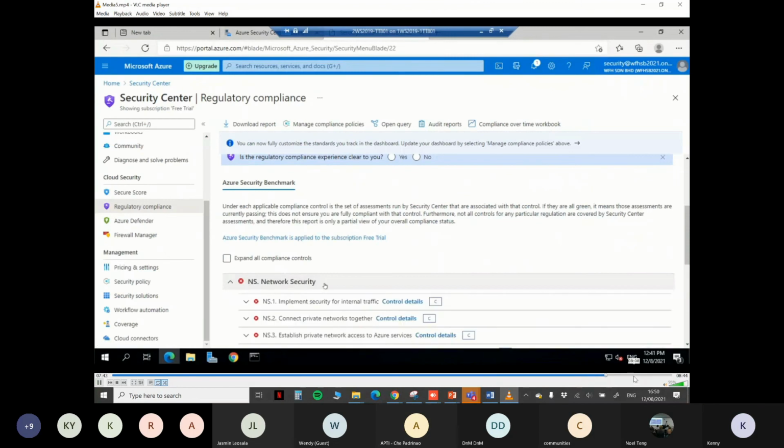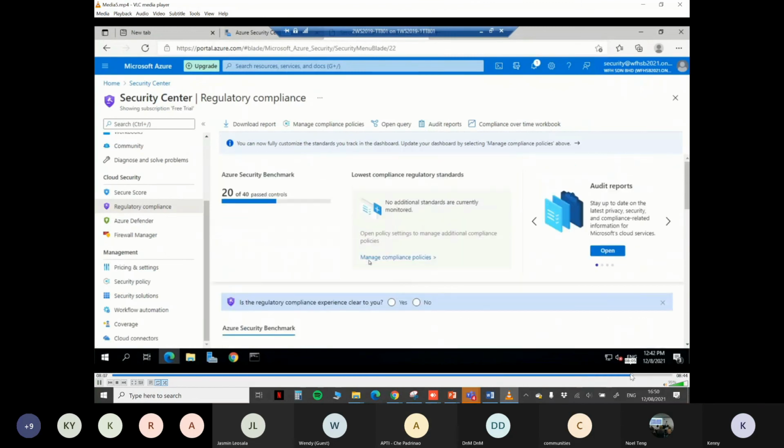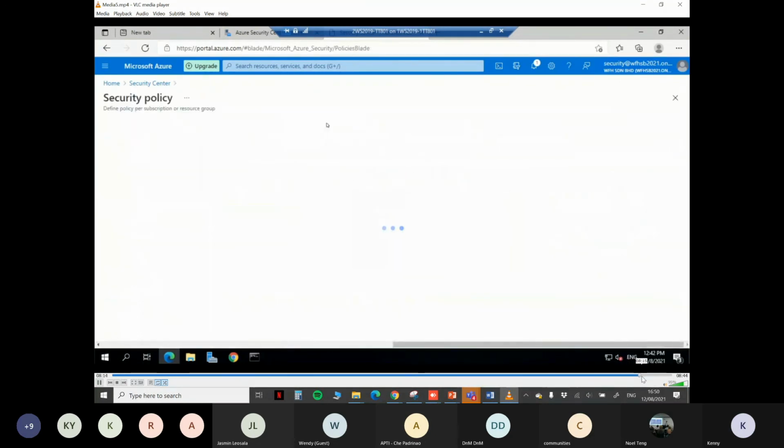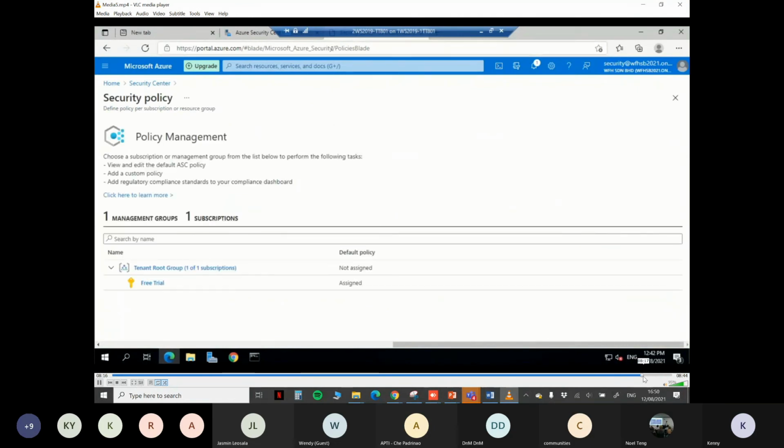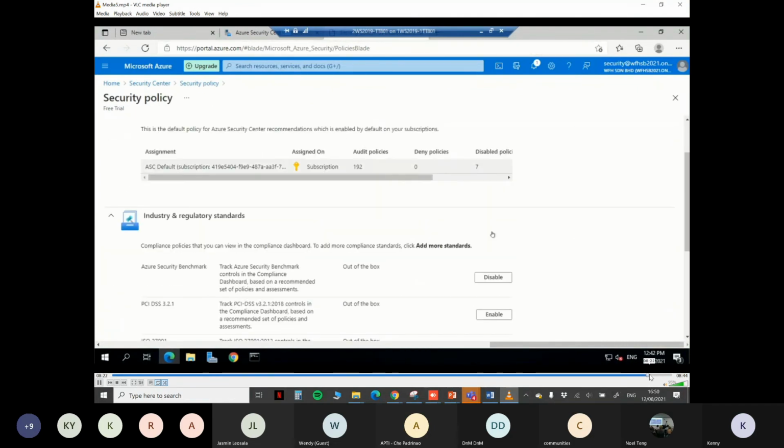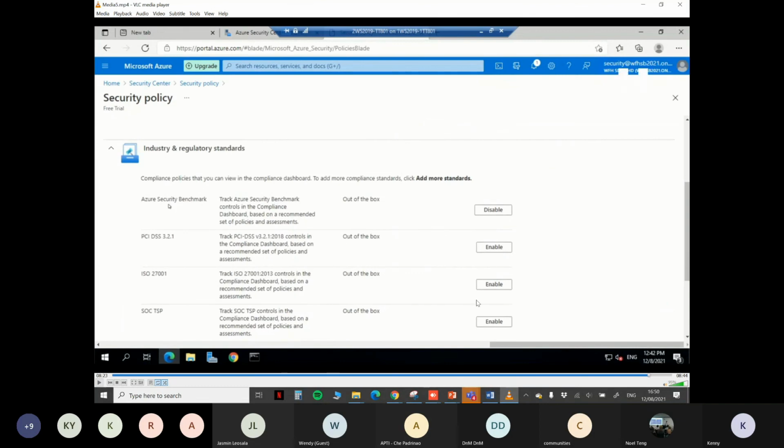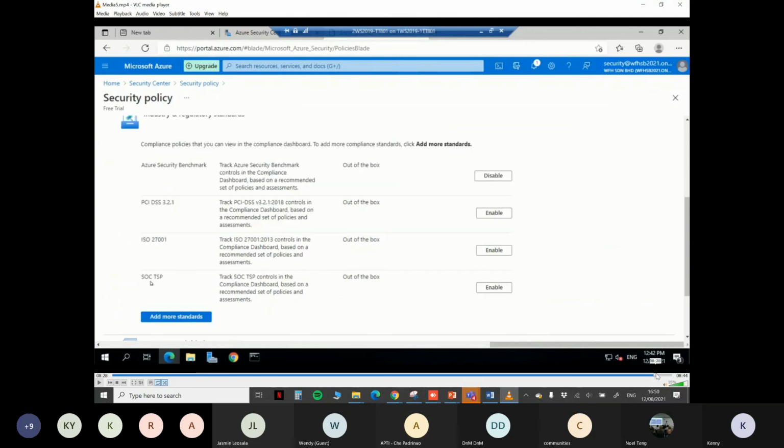Another last part is that there's also a compliance piece, with security policies, that helps you look into compliance, such as PCI DSS, ISO 27000, SOC, and gives you a step-by-step way to build your compliance for the company. It is all out of the box, and if you want to add more standards, you can.